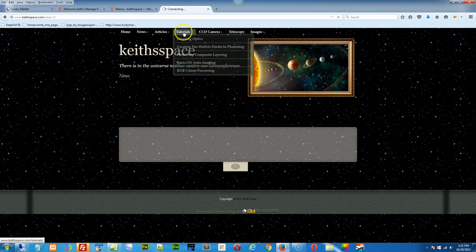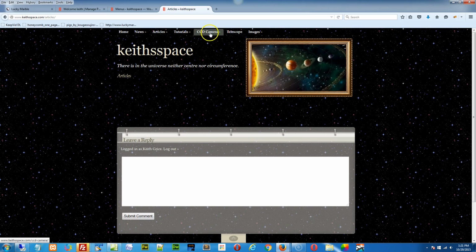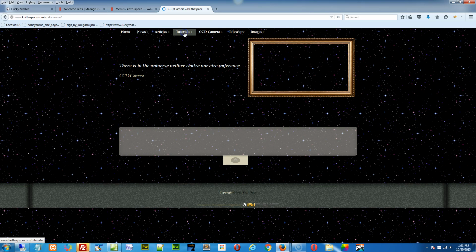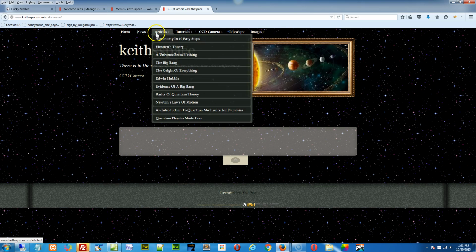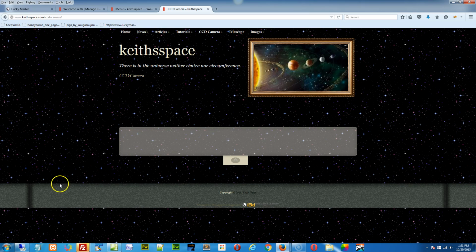So you just need to do your articles, your tutorials, and your cameras the same way as I showed you with the news button. And I'm just going to do a tweak so that your site is a regular site on mobile devices, so it presents a little bit better, and everything isn't squished together in one column.